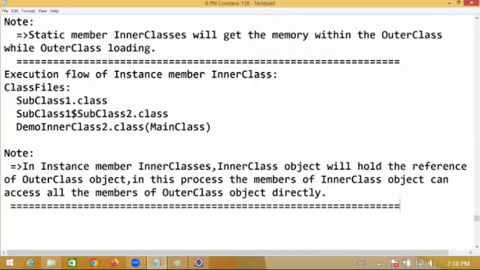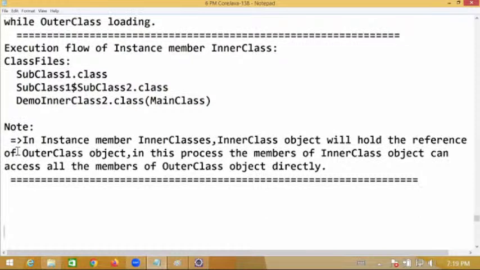So these are the two models we demonstrated yesterday. Now, non-static member inner classes, how many types now? Two types: instance member inner classes and local member inner classes. Now make a heading, local member inner classes. Local means inside the method, no?